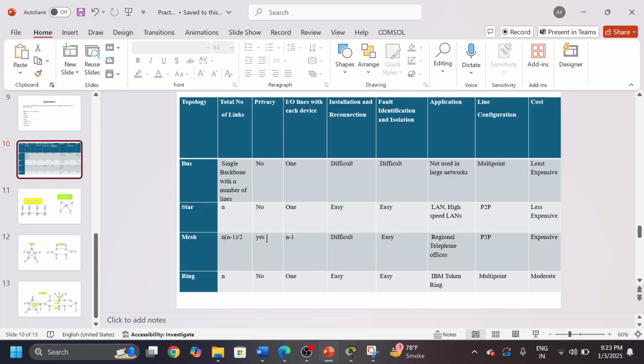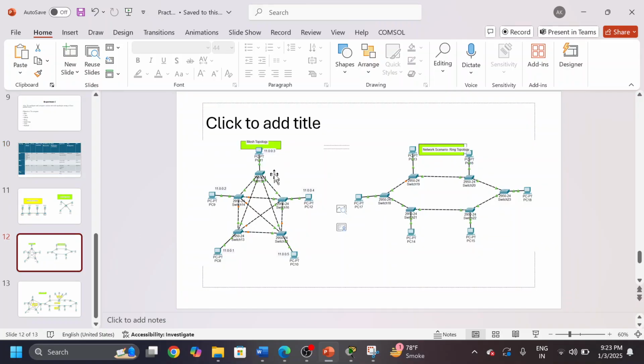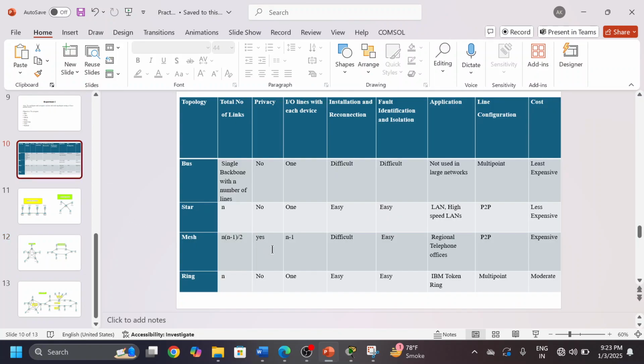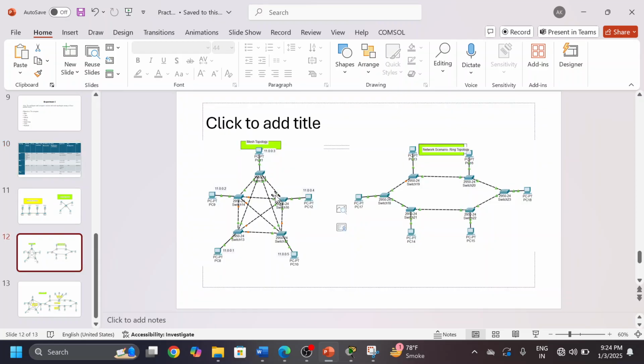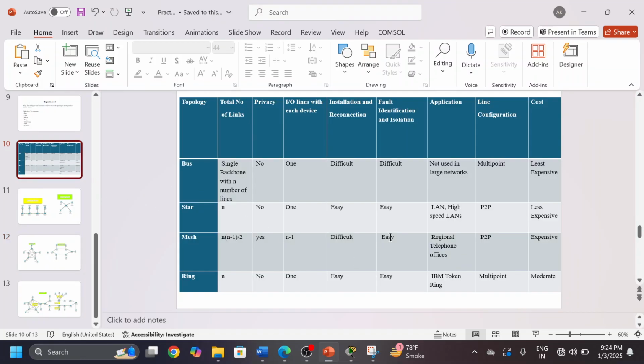Then privacy: yes, because there is a dedicated connection between each and every two devices. That's the reason privacy is maintained. Then the IO ports required here are n-1. Installation and reconnection: of course, because every device is connected to every other device, installation and connection are considered difficult here. Fault identification and isolation: if there is a problem in any device, the isolation of that particular device will be done easily.